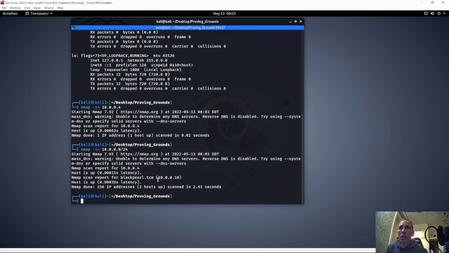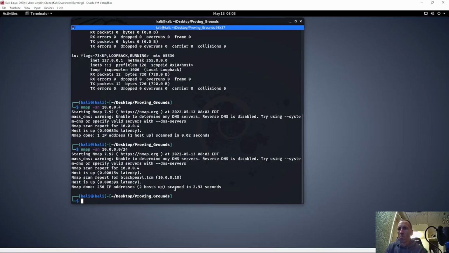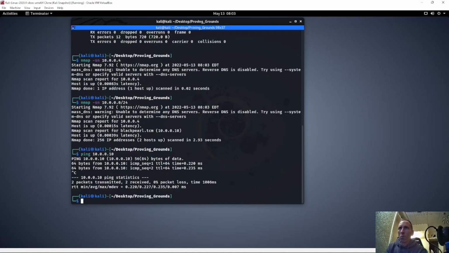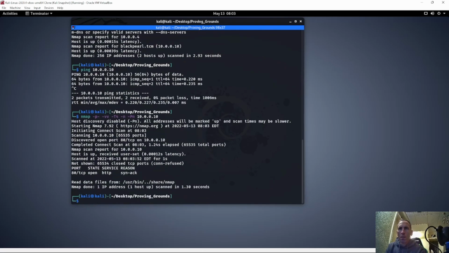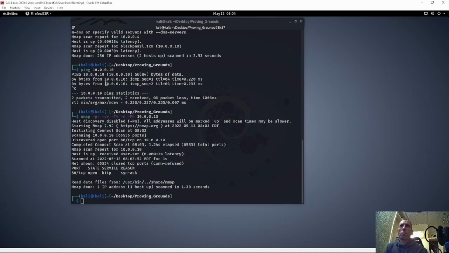So it looks like we have Black Pearl TCM. I opened up the wrong thing. Let's say Black Pearl TCM. Let's try nmap on that. Port 80. That looks like what I was attacking before. So let's go ahead and see what we get with this, okay? We got port 80, right? Let's take a look at that.